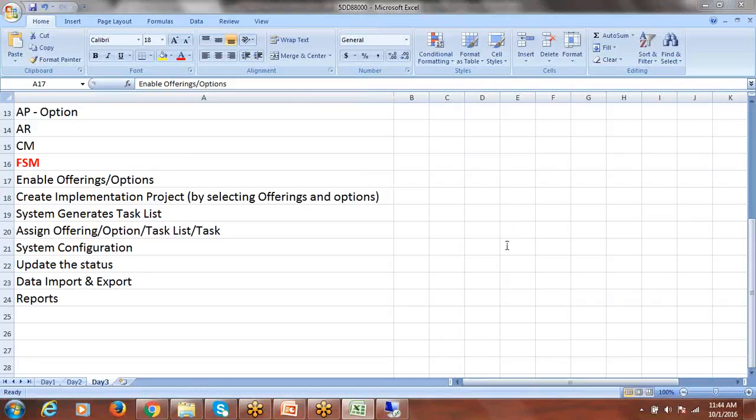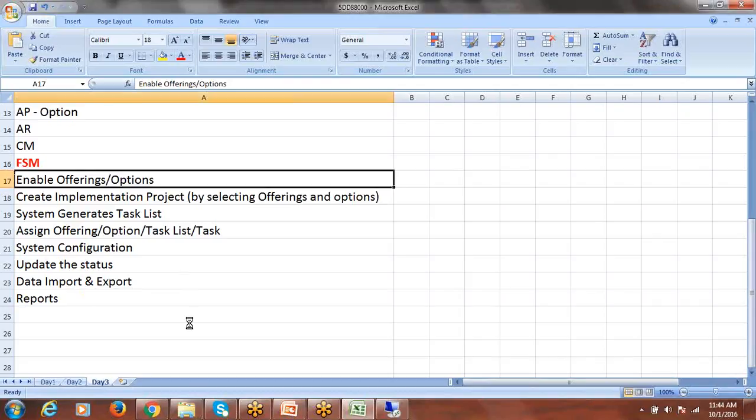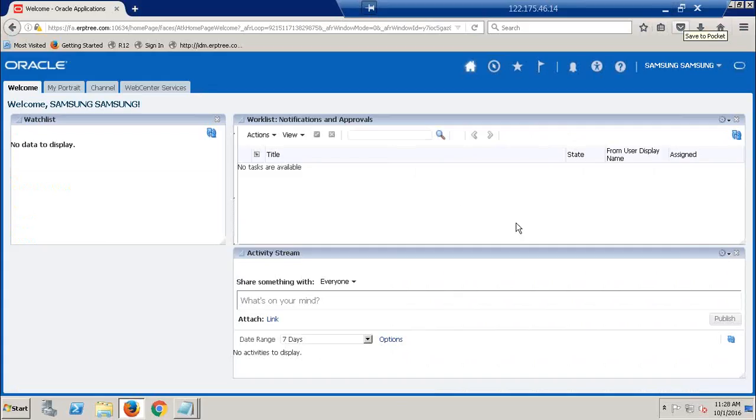Using Oracle iSetup, you can move the setups from one instance to another. Between the instances you can move, or else within one instance you can have multiple projects. From one project to another project also you can move the data. Fine. Now we have access to the application.